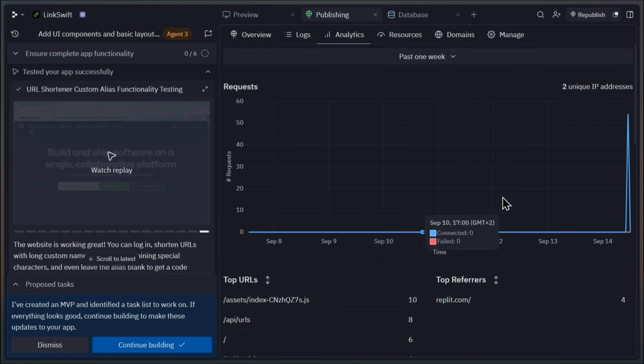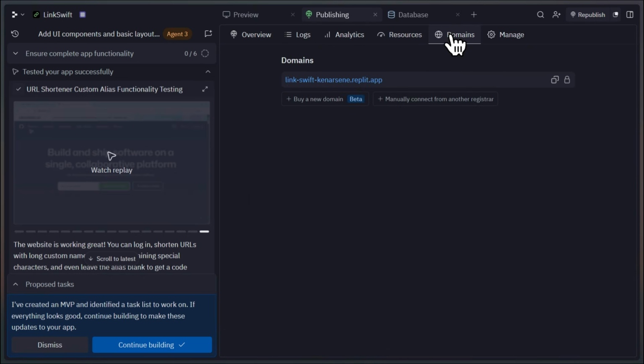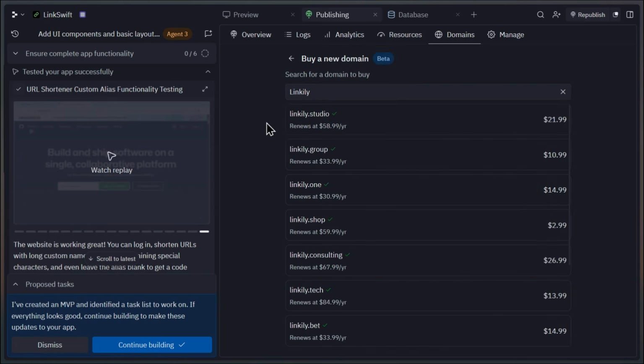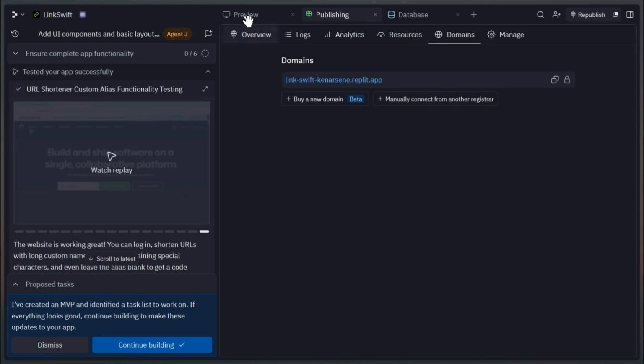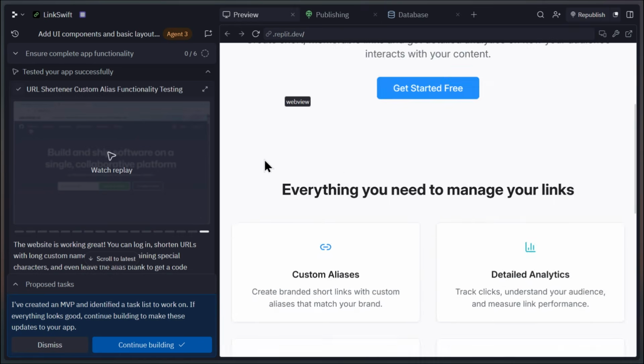And it doesn't stop there. You can also see analytics of your app, which is a feature built in Replit, or add your own custom domain. If you already own a domain, you can connect it directly, or you can even buy a new one through the platform. For apps like this, a short domain name is essential, and I'm planning to purchase one just for it. Honestly, I was blown away by how well this worked.